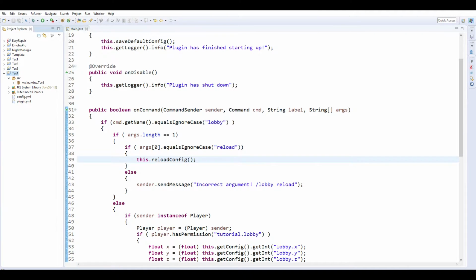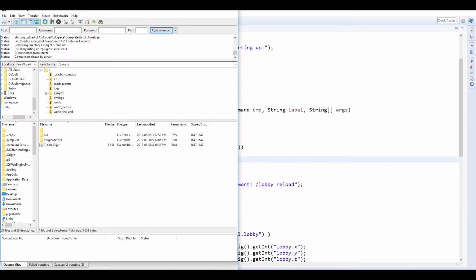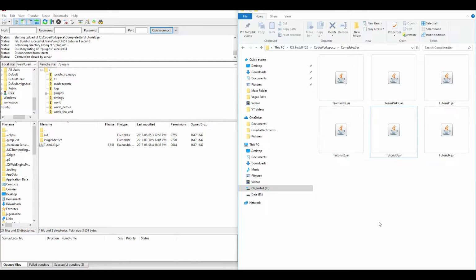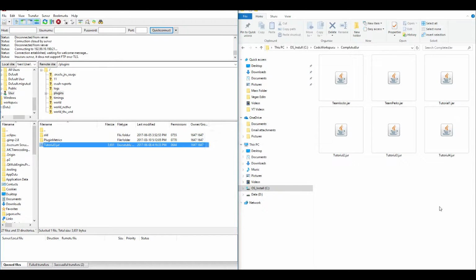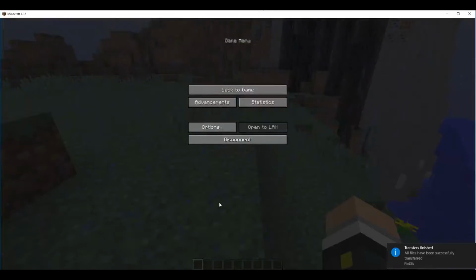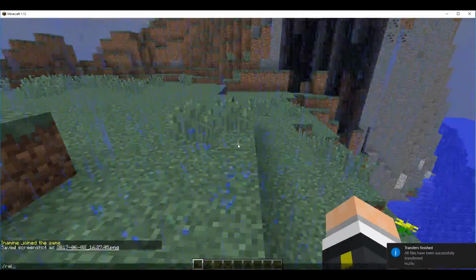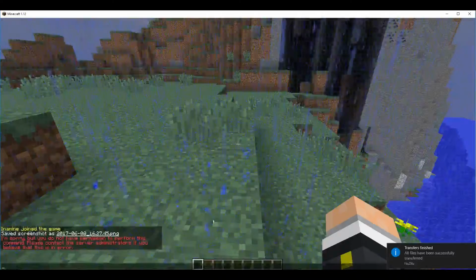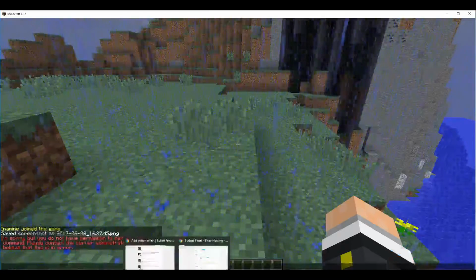Click finish, go into your plugins folder, and wherever your jars are, I'm going to delete tutorial 3, yes, drag tutorial 4 over, and then reload. Oh, right. Let's hop into my console here.